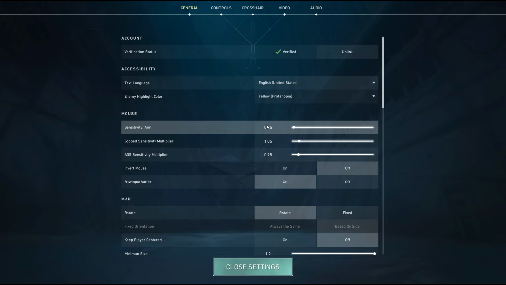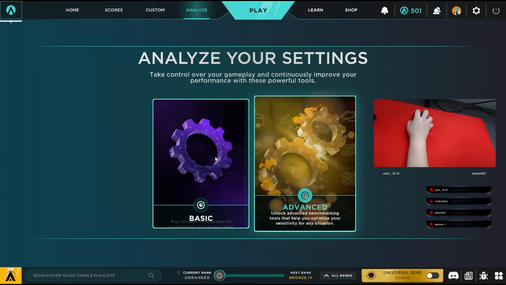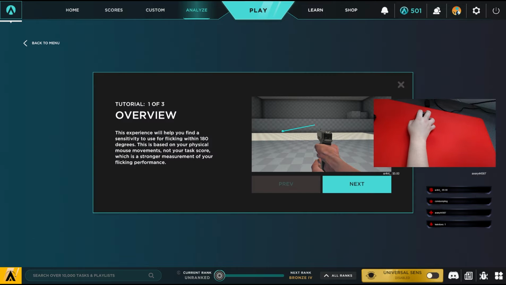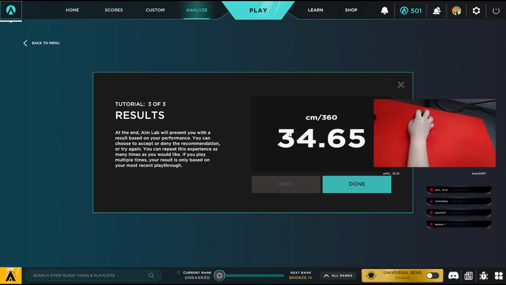Now, the issue that some people face is the sensitivity. How do you find your sensitivity? Well, there are many options to find your own sense. What we want to do first is go to Aim Lab, go to custom, sensitivity, go to basic, click optimizer, and it's going to give you a tutorial and we're going to get the results.